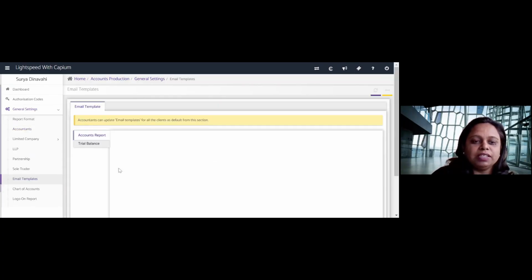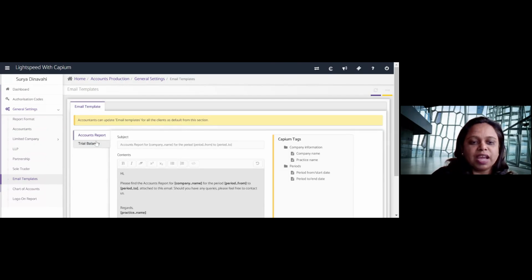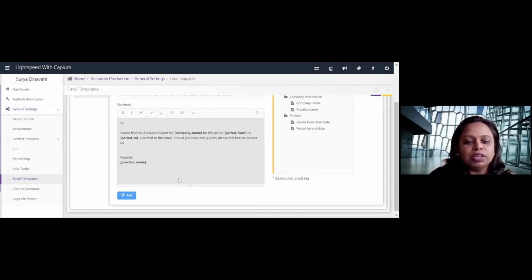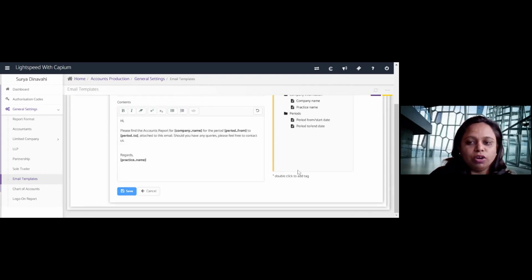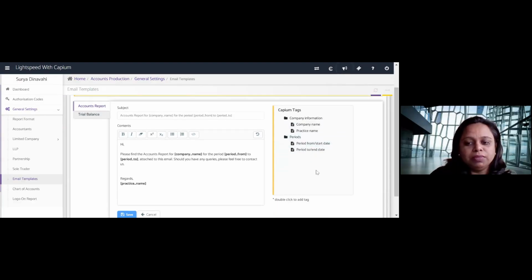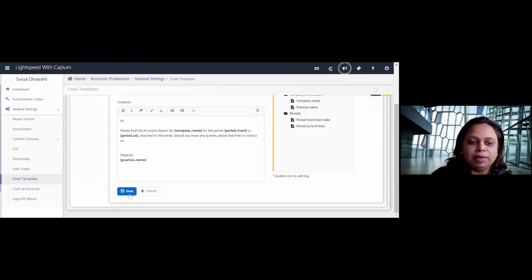And we have email templates, where we have some standard email templates for your accounts report and trial balance. So if you want to customize it, you can just click the blue edit icon and use these KPM tags. When you double click it, it will auto populate here and then you will be able to customize it.